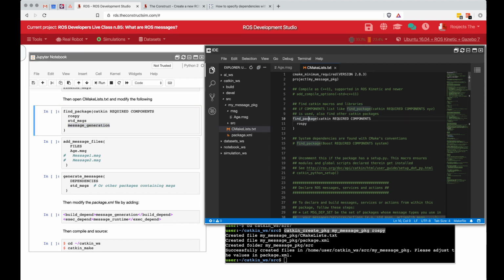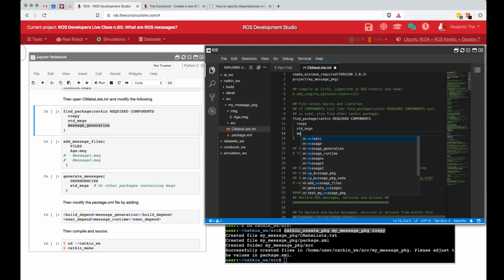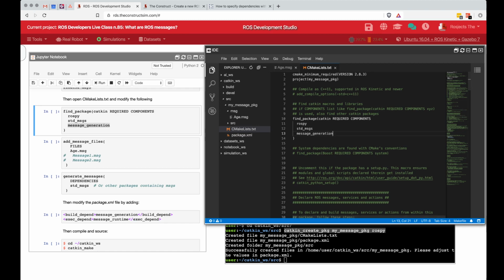You can see find_package, okay? After roscpp, I'm going to put std_msgs, and then also message_generation. You can see that the system is already suggesting those. So great. This is the first thing that you need to add in order to generate your message.